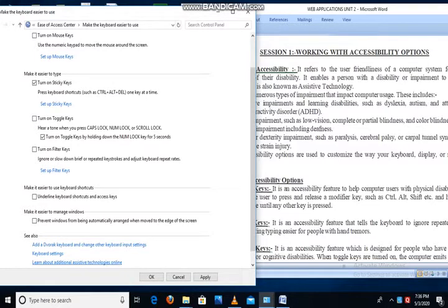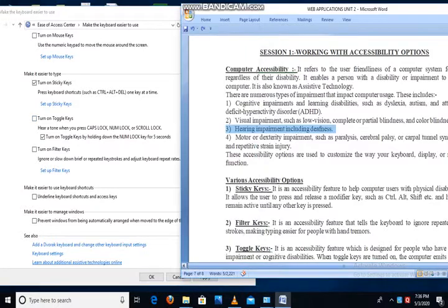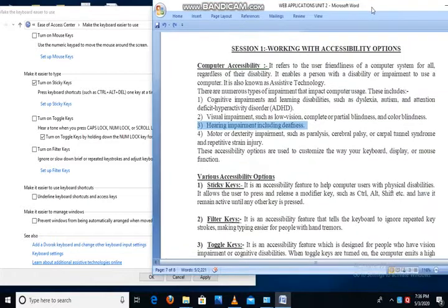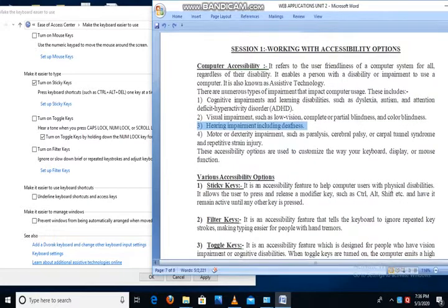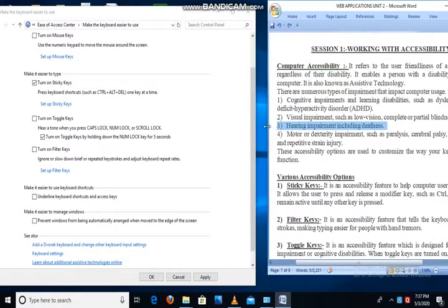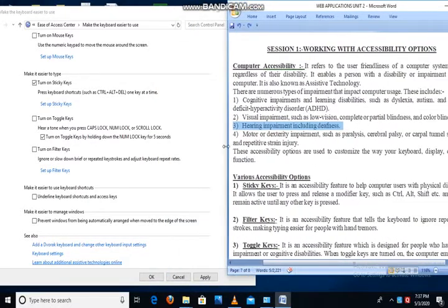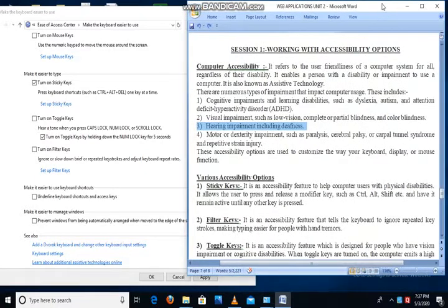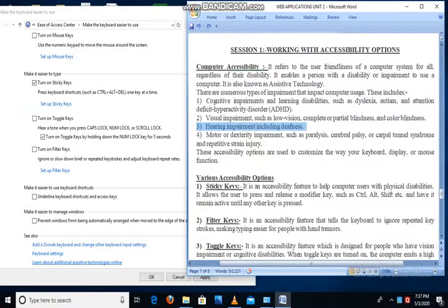Toggle keys is a feature designed for people who have vision impairment or cognitive disabilities, meaning they cannot see properly. At that time they cannot identify which key they pressed, so they may face difficulty in some cases. They can use toggle keys for keys like caps lock and num lock.